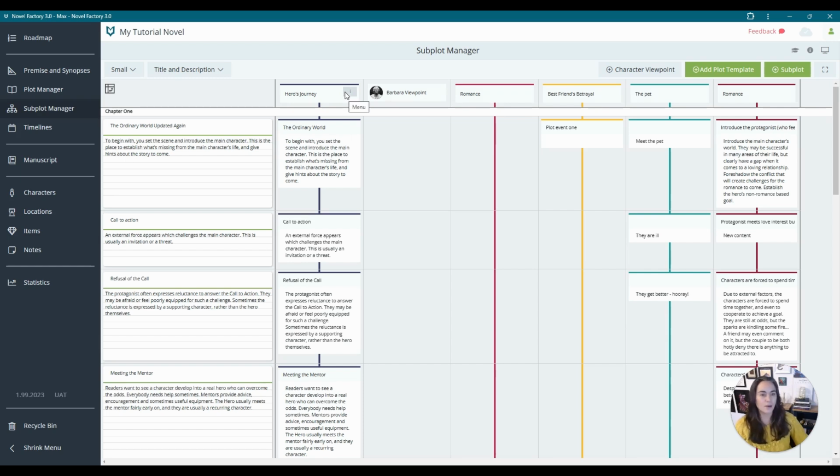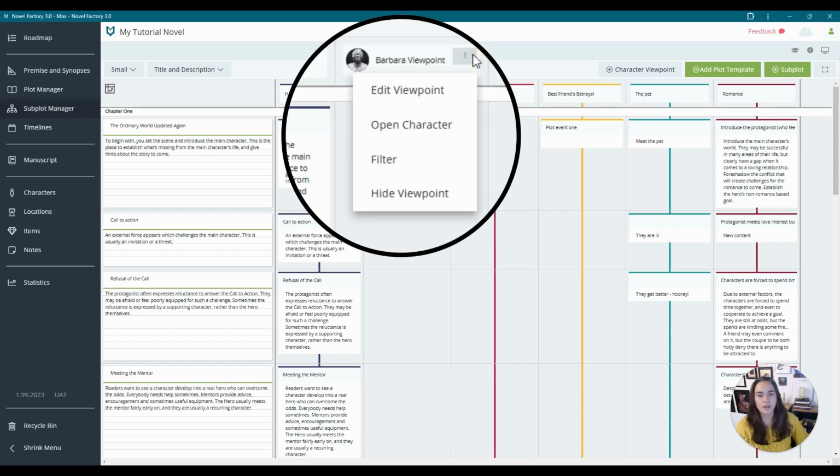Another way that you can add a column in the subplot manager is the character viewpoint. In the character details section, it's possible to enter information for what each of the characters is doing in any given scene. See the characters video for more information on that. If you have filled out that information, so you know what one of your characters or multiple of your characters are doing in each scene, you can add them here.